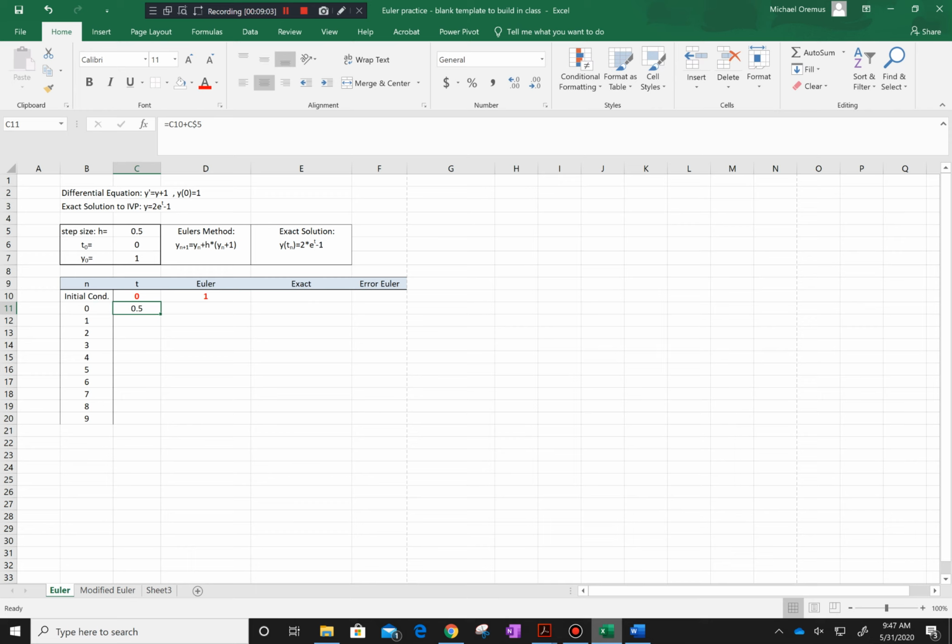Now to auto-populate the rest of this column, again, take your cursor, move it to the lower right-hand corner till you get the black plus sign. Left click and hold your cursor down and drag it down to the bottom of our table. This will auto-populate the entire t column. And notice it does increase each t value by a half, because that's your step size.